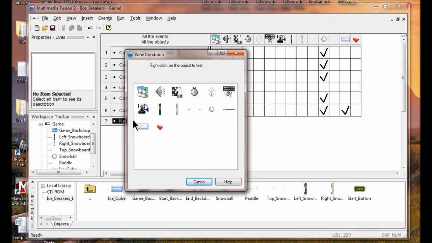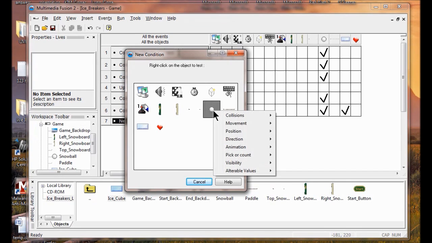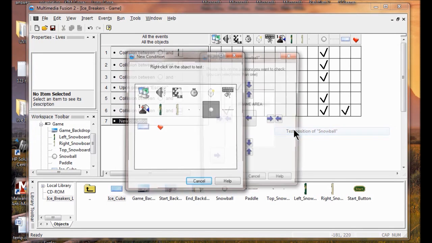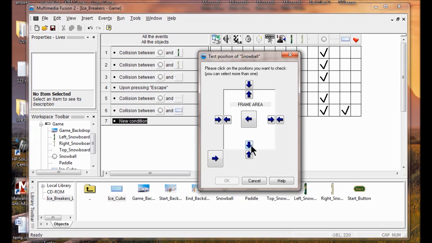And this is going to be with the snowball once again. So I click the snowball. Right click, go position. Test position of snowball. So we're going to have it leave the playing area on the bottom. Click that arrow down. And I click OK. Don't click this one. Click this one, the one above that. And click OK.